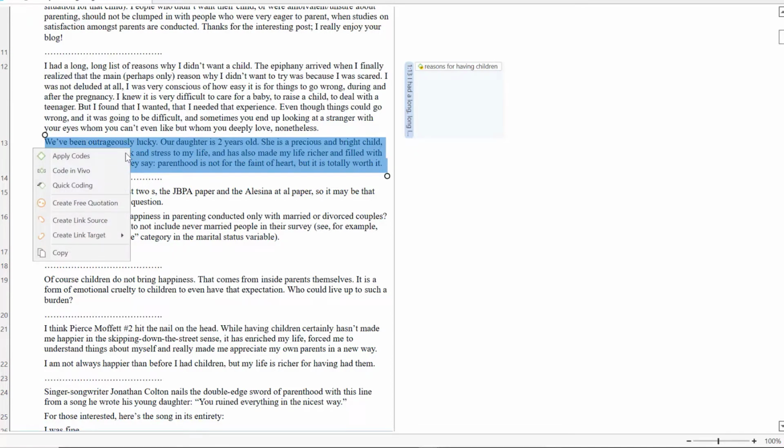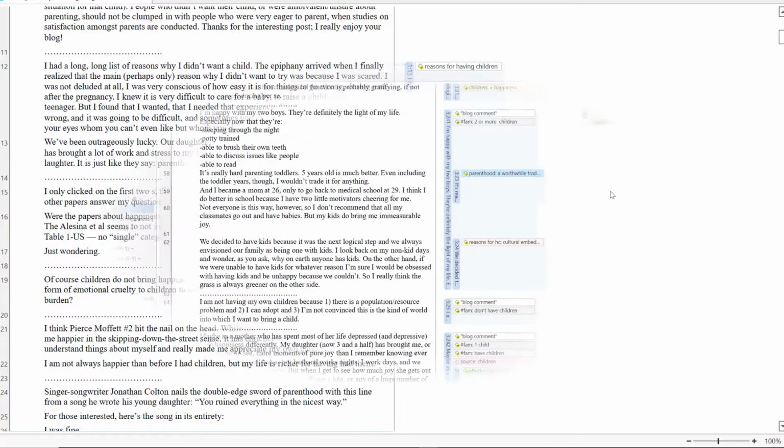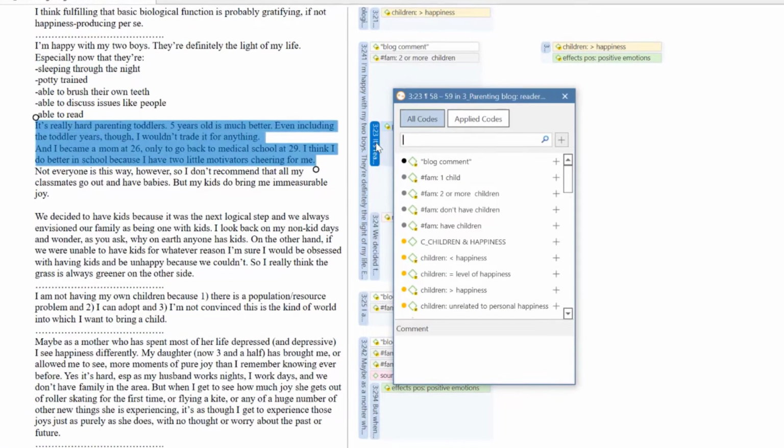Let's code a second data segment. Here you see a coded text. Let's apply some more codes.